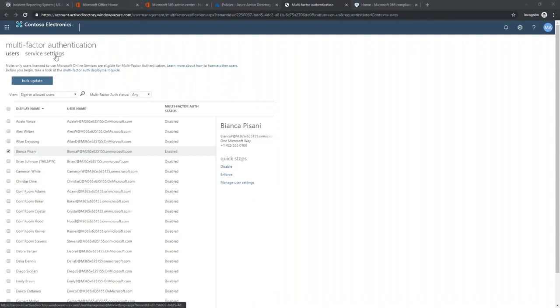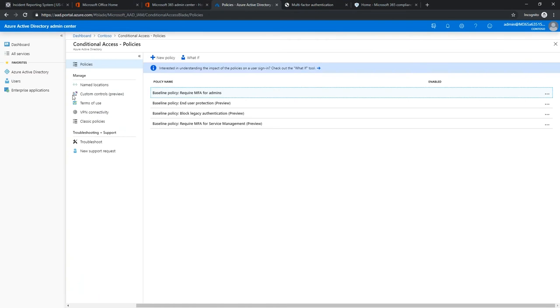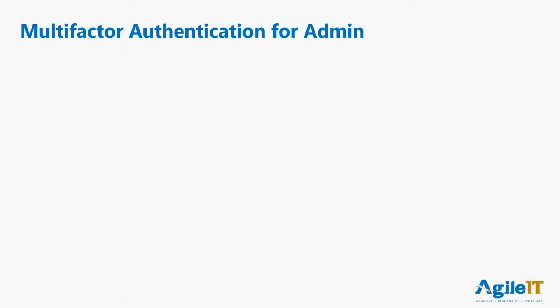Same goes here. If you go to service settings, this gives you some level of control. It's sort of the same thing with trusted IPs, but again, you really want to manage it in this new Azure portal. All right, that being said, that is multi-factor authentication. What we're going to be doing next is mailbox auditing.